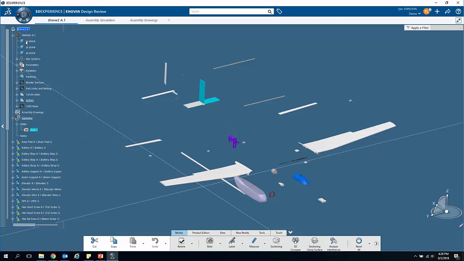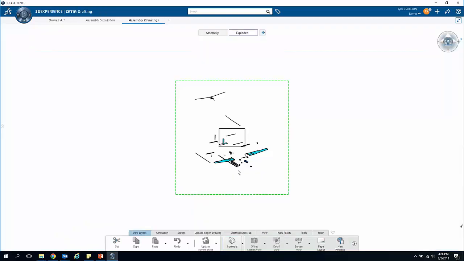And then it needs me again to pick a plane, XY, and there is my exploded view. Again, everything is kind of present, including the wiring. I could have hidden that if I wanted. In this case, I'm okay with it, so click outside.